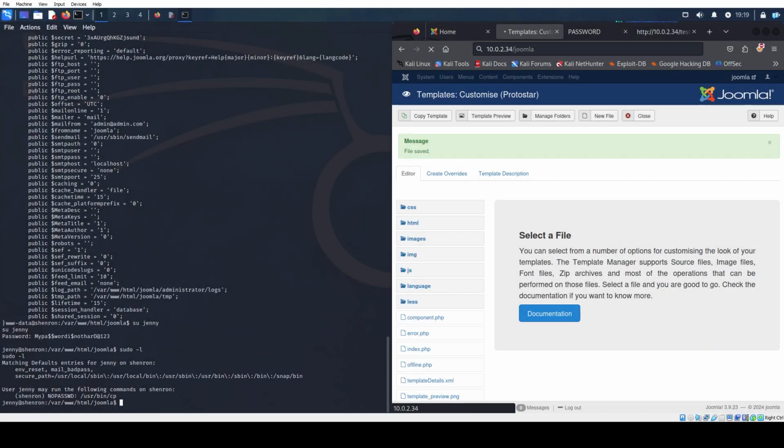All of this to say, if we want to access the target machine via SSH as the Shenron user, we are going to need a public key, and we are going to need it placed inside the authorized_keys file within the SSH directory of the Shenron home directory.